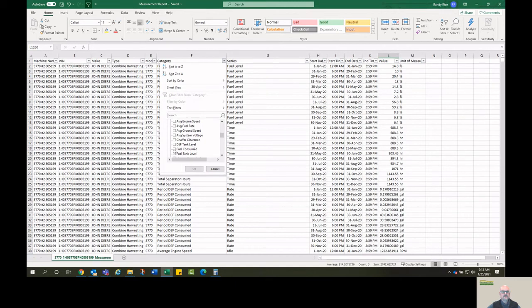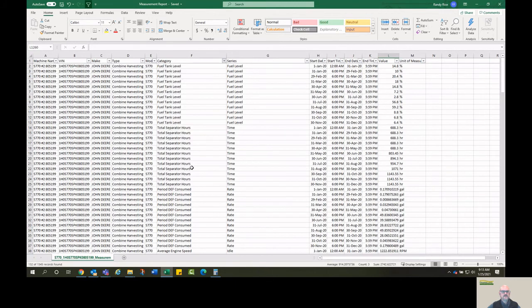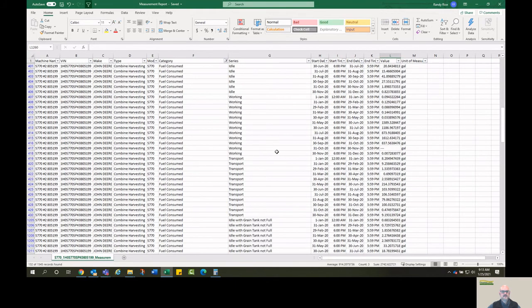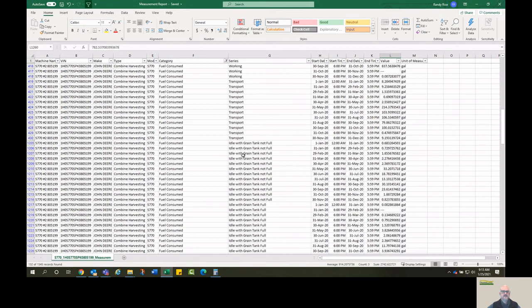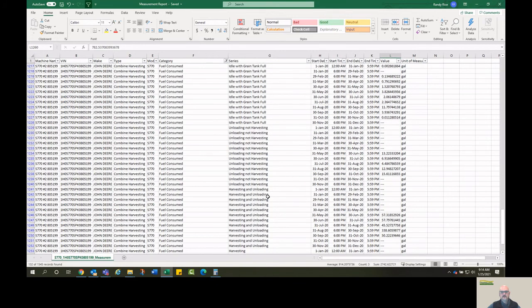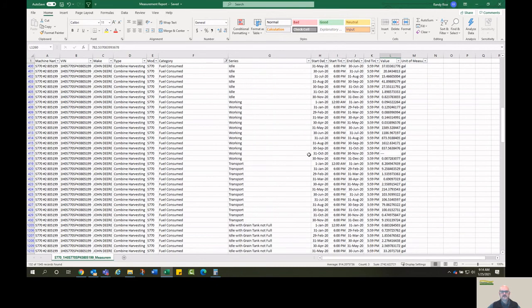So if we just look at fuel consumed, we select this fuel consumed, and again, it's going to put it in the different states like we saw in that report between idle and working and transport. But it also adds a few more: idle with the grain tank not full, idle with the grain tank full, unloading while harvesting and not harvesting. So there's lots of different categories it'll break down. And then you can see here that it actually breaks it out by month.